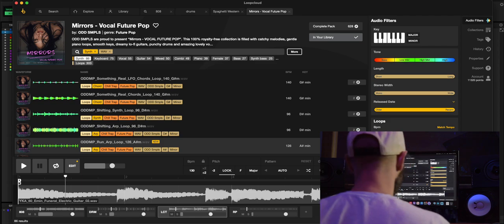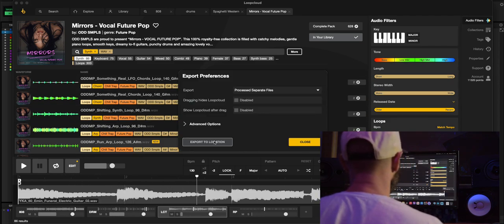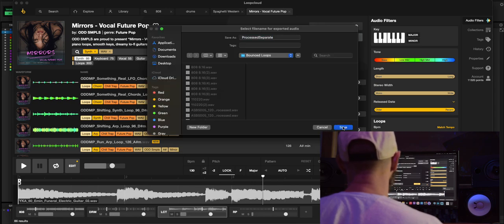Once you have all the loops you want in your editor, you can export them to a folder that you can then import back into Pro Tools.